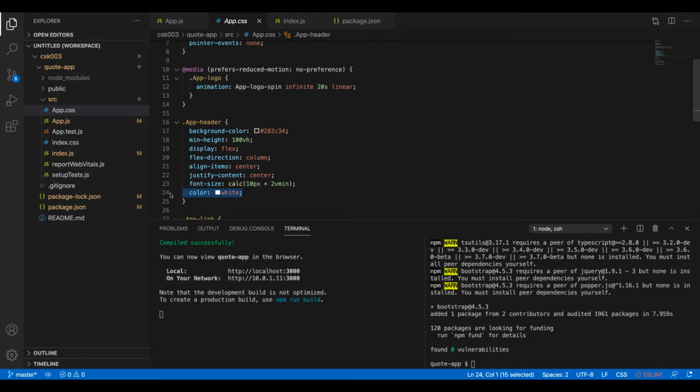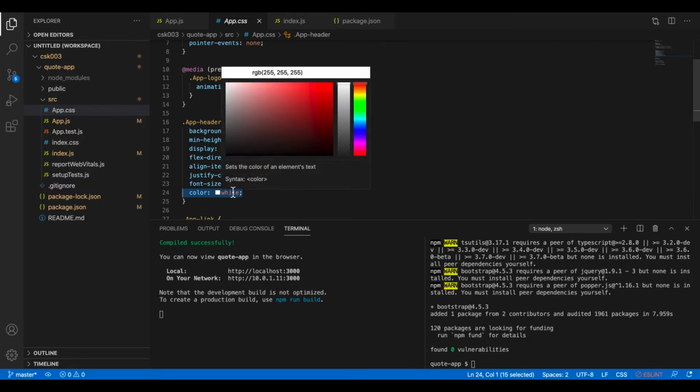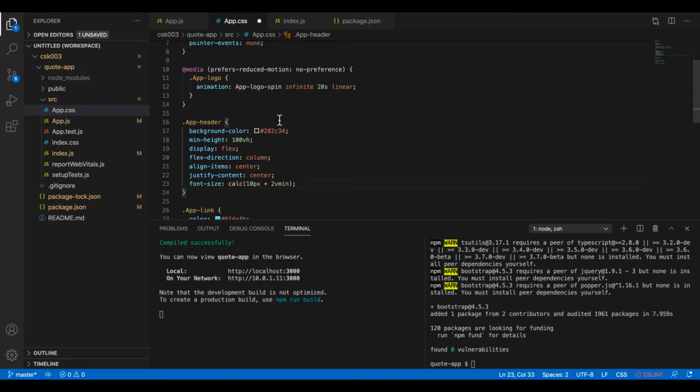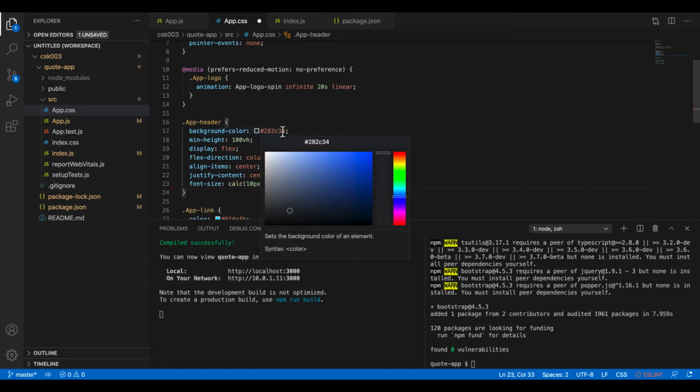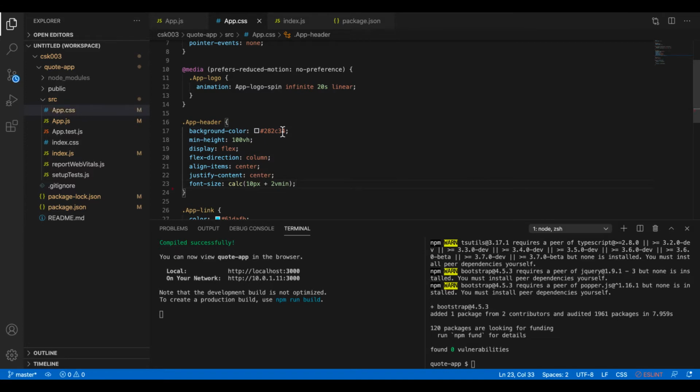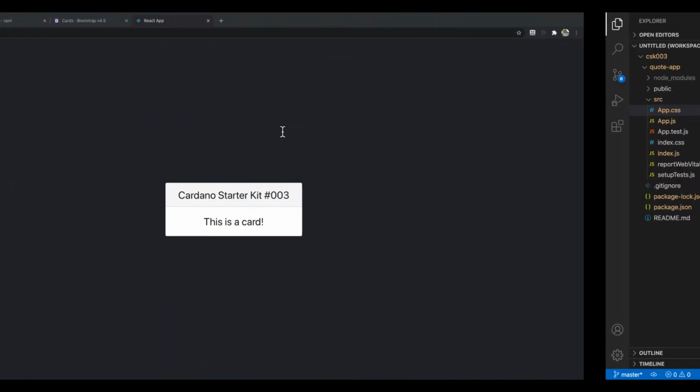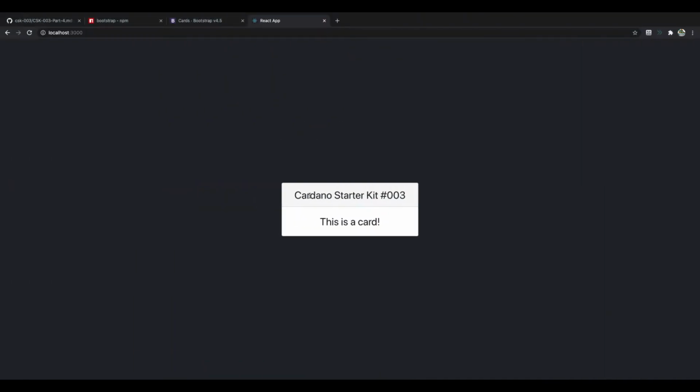All right, color sets the font color and the border color inside of different app components. But if I delete that line and save it and go back here, good. Now the text isn't white anymore. It's the default black text. So I have a card with a header that says Cardano Starter Kit. This is shaded a little bit, and it says this is a card. Cool. Now we're using Bootstrap.